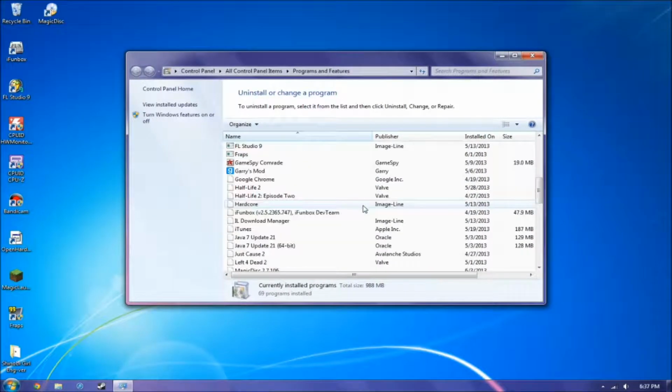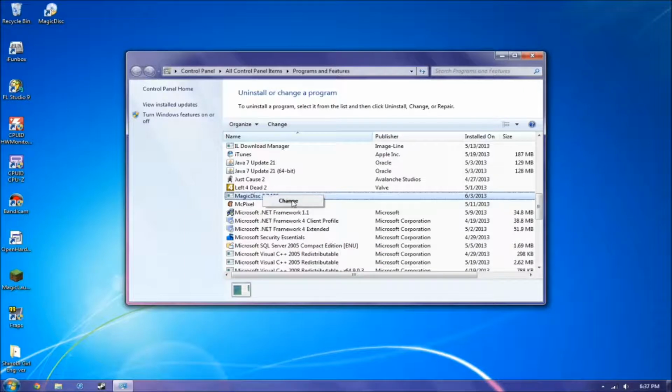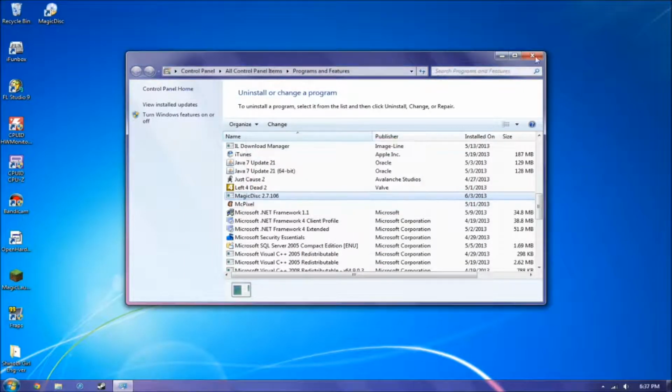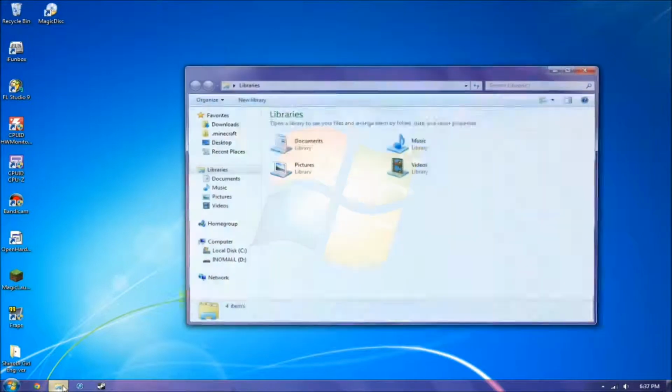If you go down here into where you can normally uninstall stuff, you have a change button. But you can't do anything. No matter where you search, you cannot find it. Wrong. I found a spot where you can uninstall it.